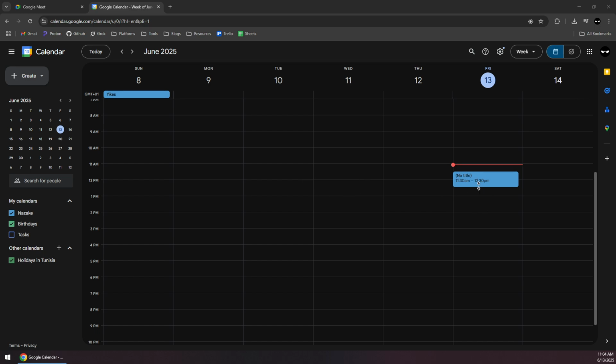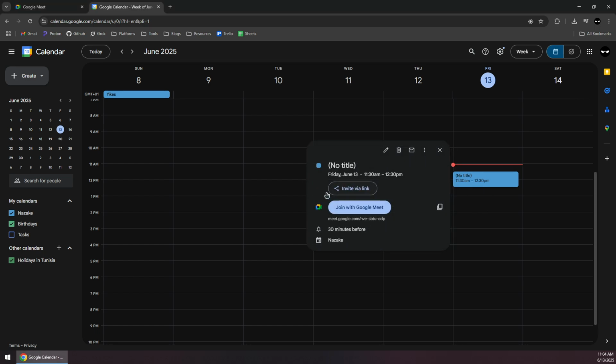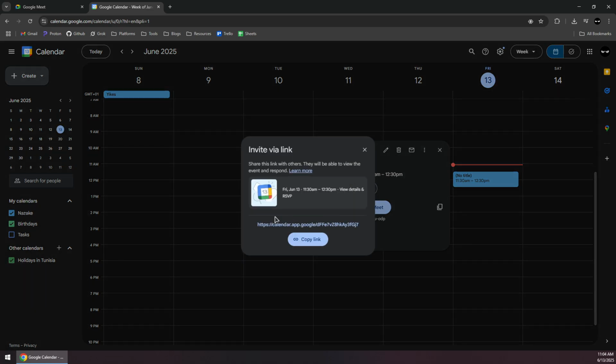Now you can simply click on it and then click on invite via link. And it should generate a link. Now you can click on copy link. And now you can simply share this link with the people that want to join the meeting.